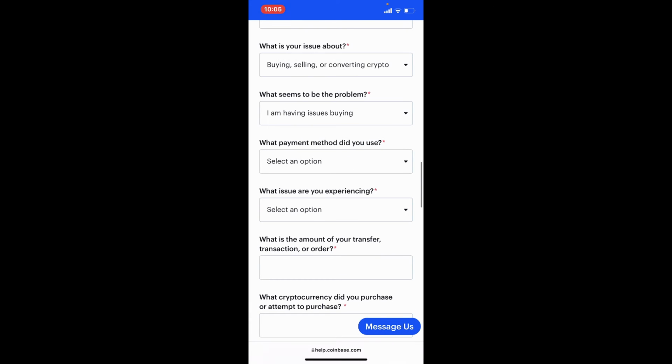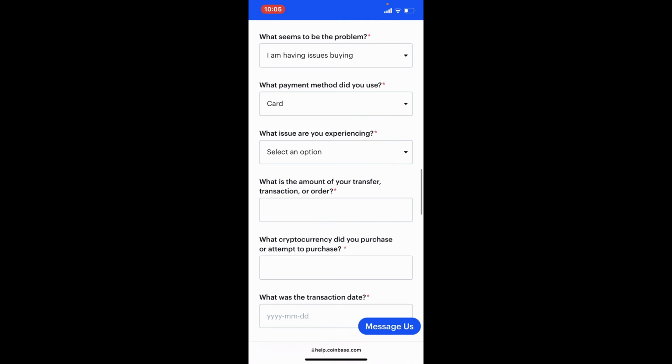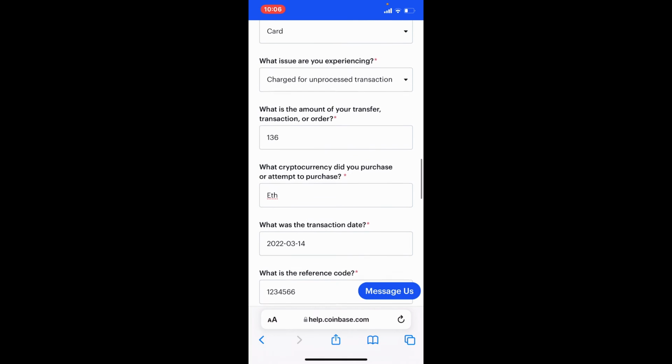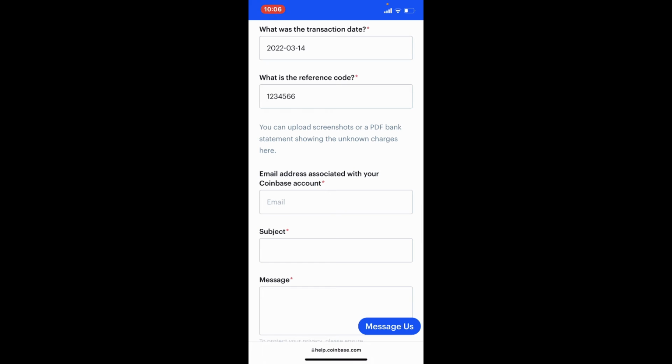You can go ahead and enter more information down below. Select the payment method that you used for your transactions. Select the issue you are experiencing again from the next drop down. After filling in all of the information needed, it says that you can upload a screenshot or a PDF bank statement showing the unknown charges here.